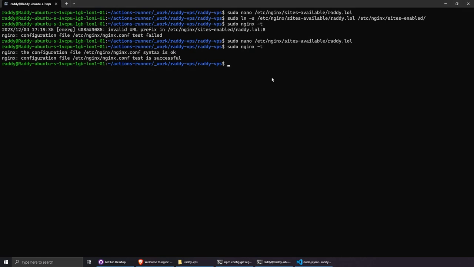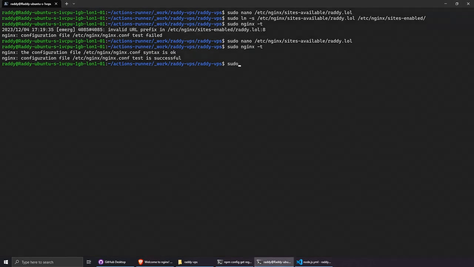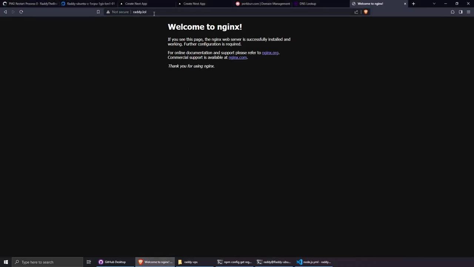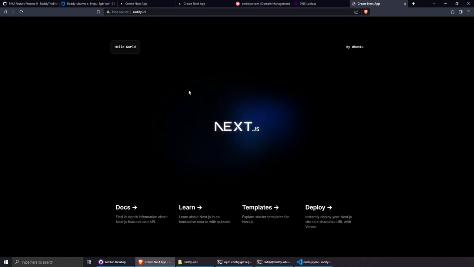And the last thing that we need to do is restart, so sudo systemctl restart nginx, press enter. And now if I go back to the browser, put ruddy.lol, as you can see, our website is working. We have Hello World by Ubuntu here, which is pretty cool. And now we just need to install the SSL.